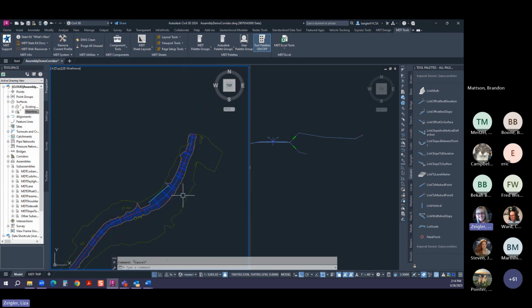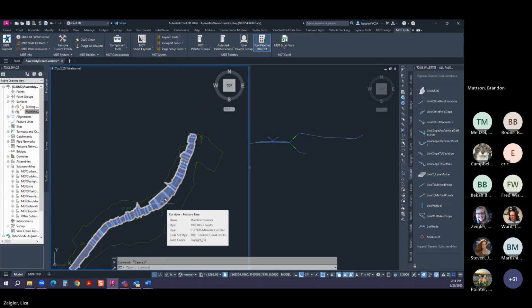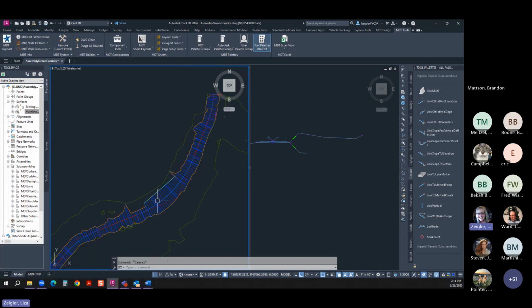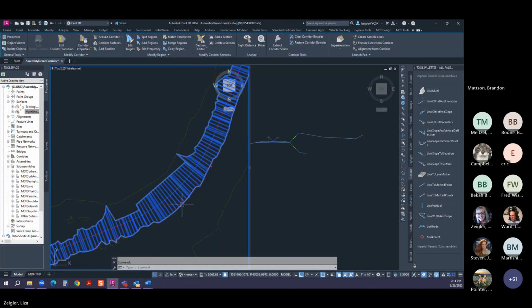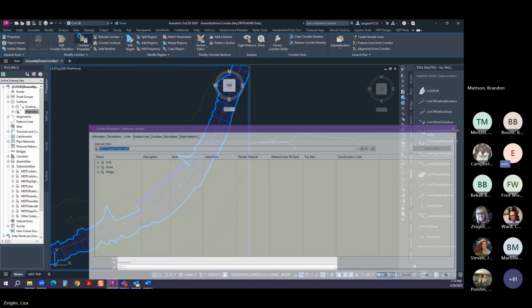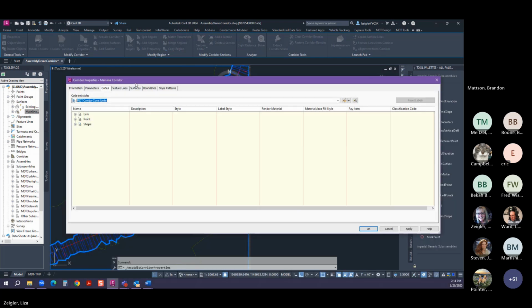So I'm thinking that is the construction limits code set style. And it's still showing all those lines. That shouldn't be, should it? Open up the corridor and change it in there. Yeah. Do a rebuild. See, it's on. It's on construction limits.